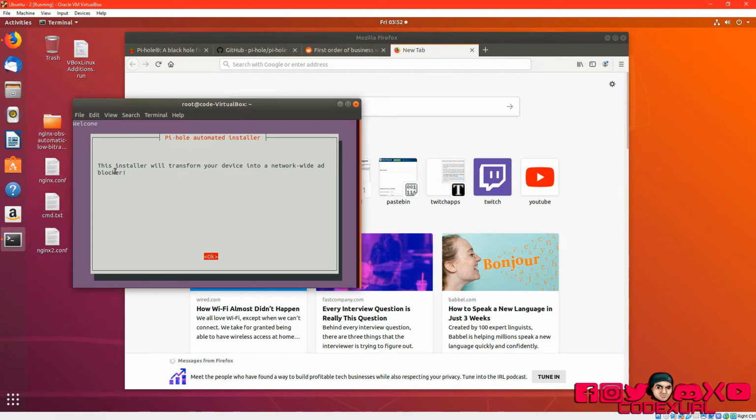Okay, so this installer will transform your device into a network-wide ad blocker. This is free, awesome. The Pi-hole is a server, so it needs a static IP address to function properly, which I assume you know how to do. If not, just YouTube it.